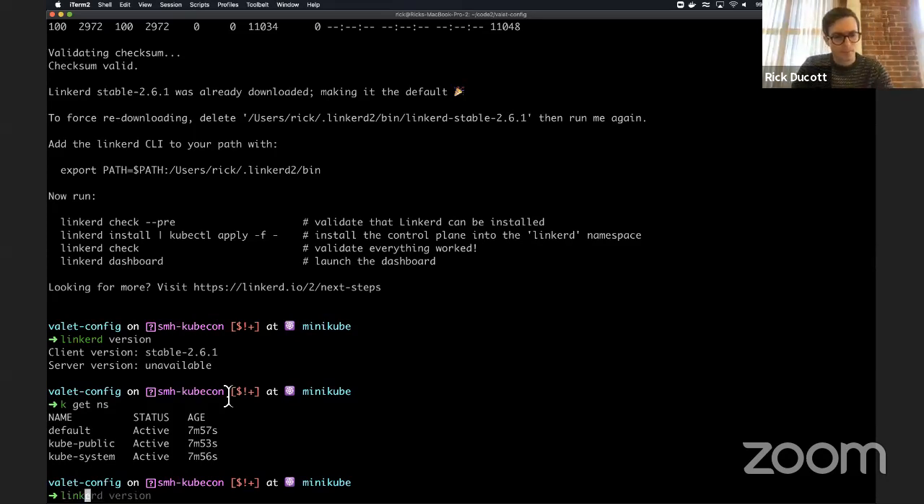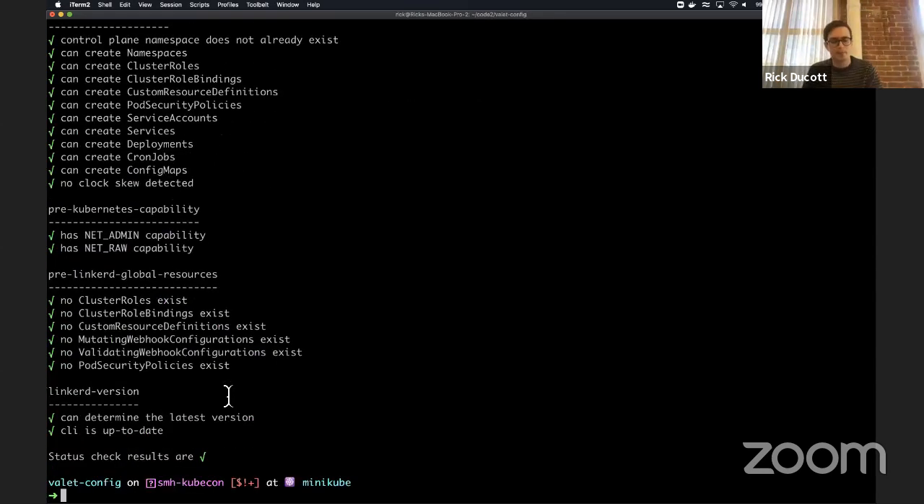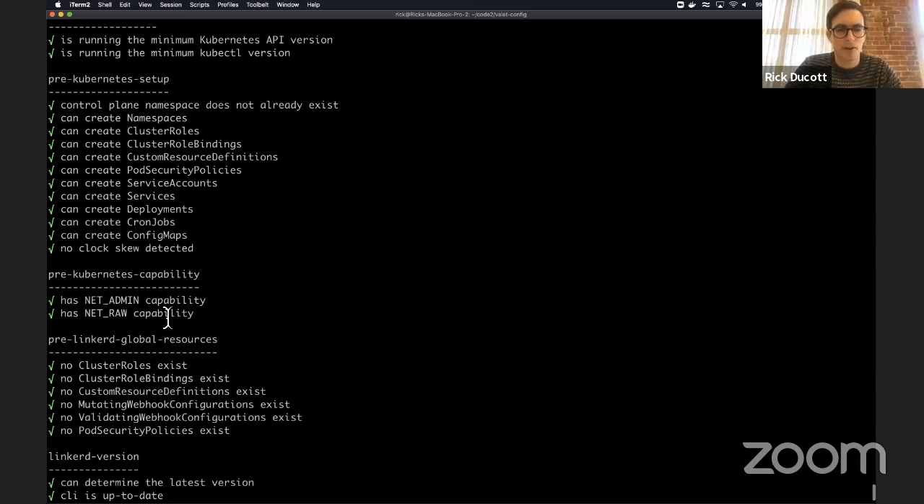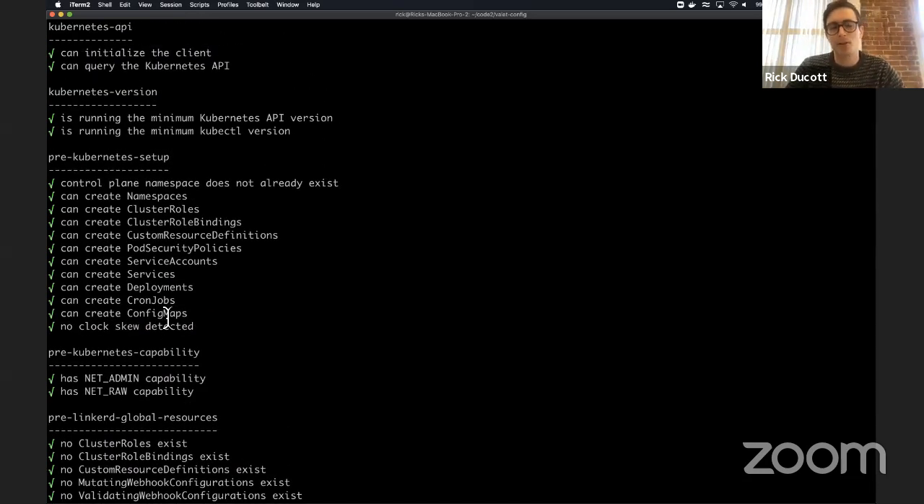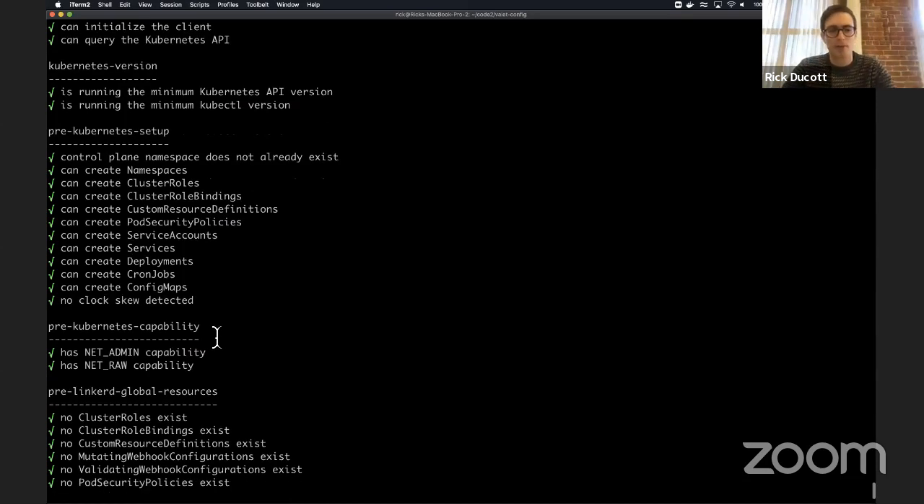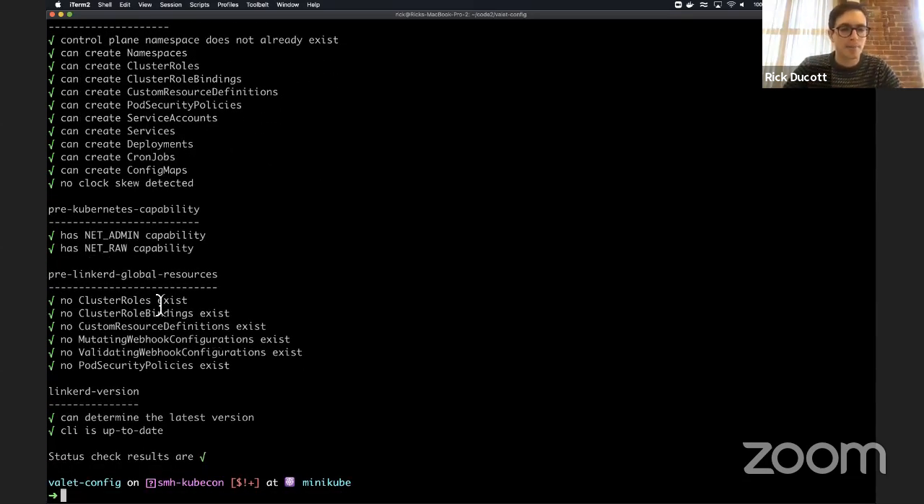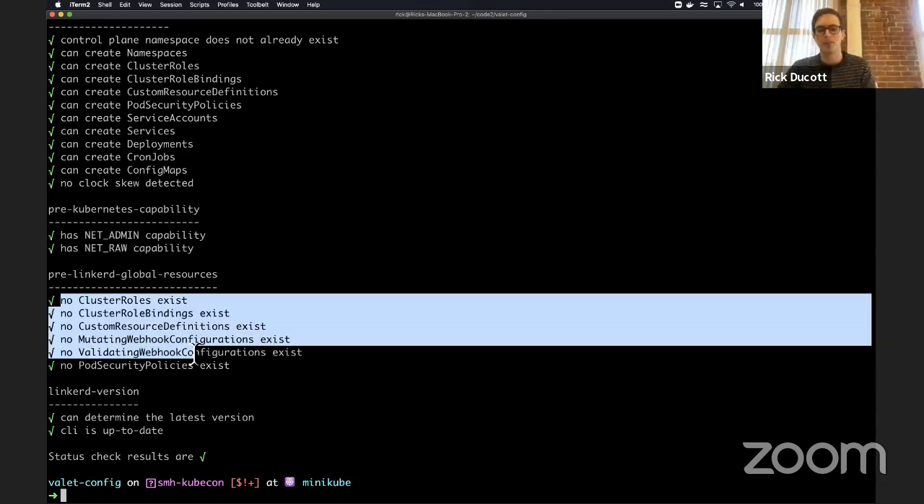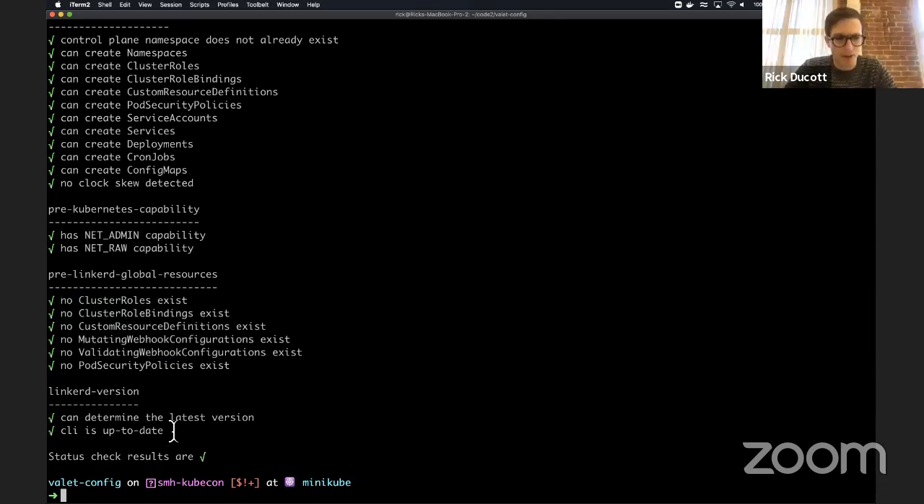Cool. So let's go ahead and do the first thing, which is a pre-check. This is really nice. It is a set of really quick checks, but fairly comprehensive, ensuring a bunch of things: that you have Kubernetes running, you can query it, it's the right version. It checks the RBAC of your Kubernetes profile or context, making sure that you can actually create the resources that need to be created, and that there aren't conflicting resources that already exist. This is really great. It also makes sure that your tooling is up to date.